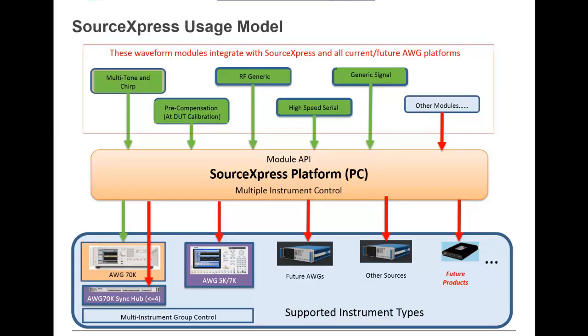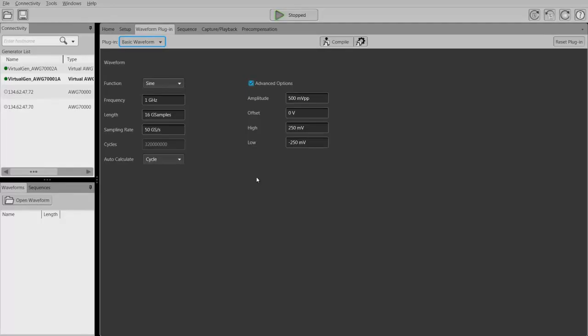So let's get started with the demo. Okay, here we're showing Source Express, and in Source Express it's basically looking just like the AWG user interface looks. So we have basically the same headers as we see in our AWG. Everything else is identical. So the nice thing about Source Express is you don't have to learn something new. Basically it's exactly what you see on the AWG.